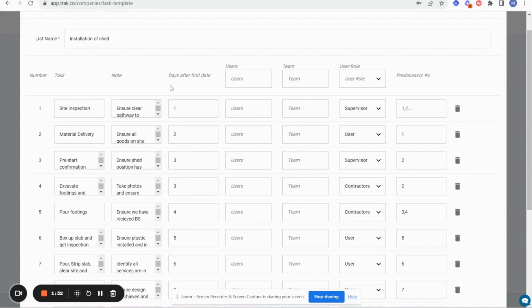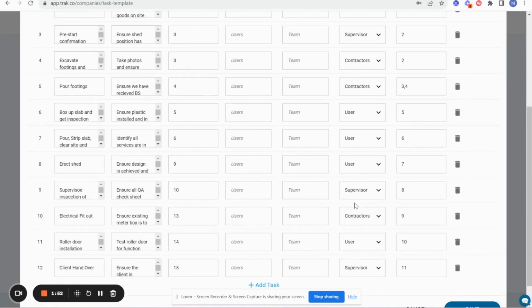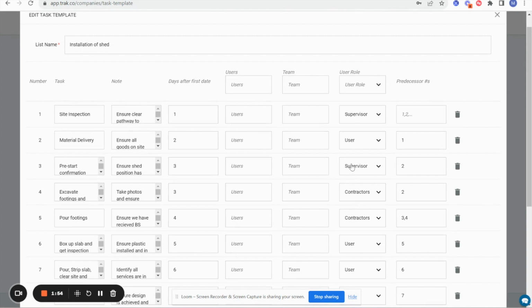The other component to this, which is really important, is that you can either allocate each task to a user or team, or if you don't know who that user or team is going to be, you can allocate it to a user role. This means that once you've dropped your task list onto a job, if I choose a supervisor and put them onto that job, any of these supervisor tasks will automatically be allocated to them. And that goes the same with my users or contractors or admin or whatever it is that's relevant to me.